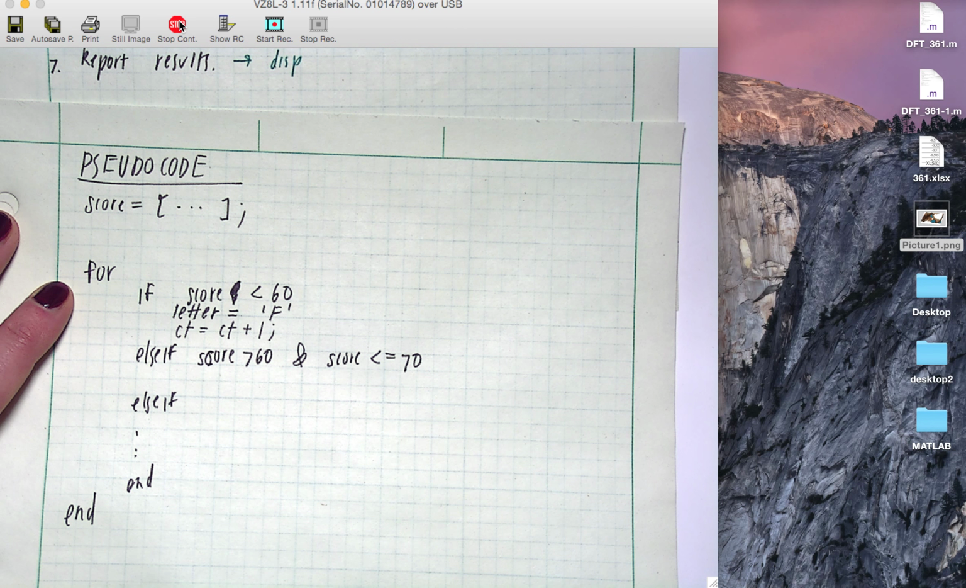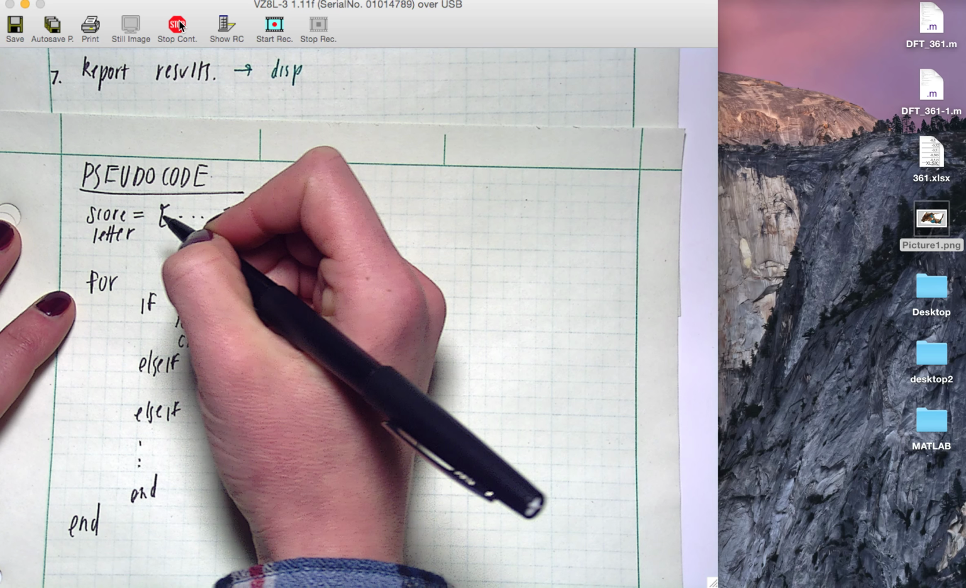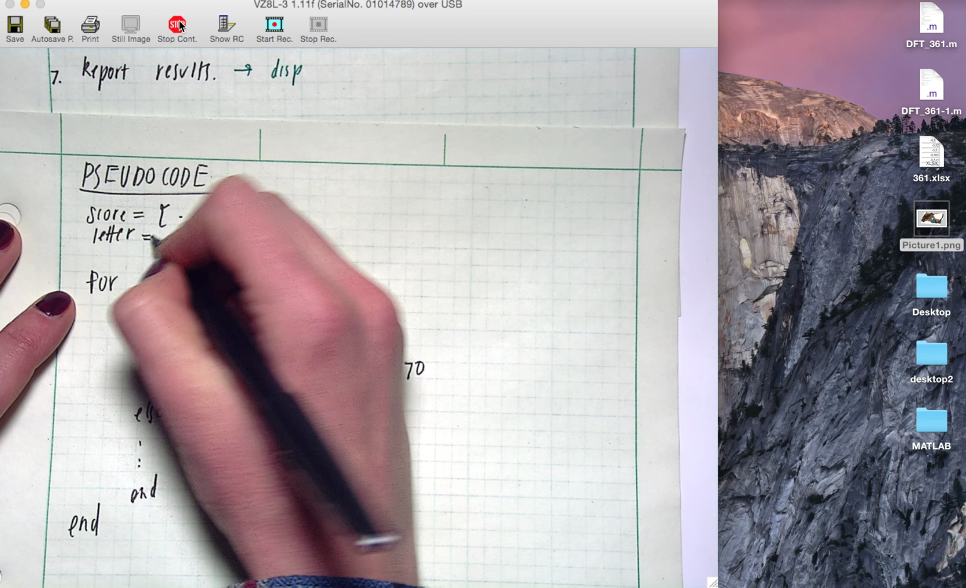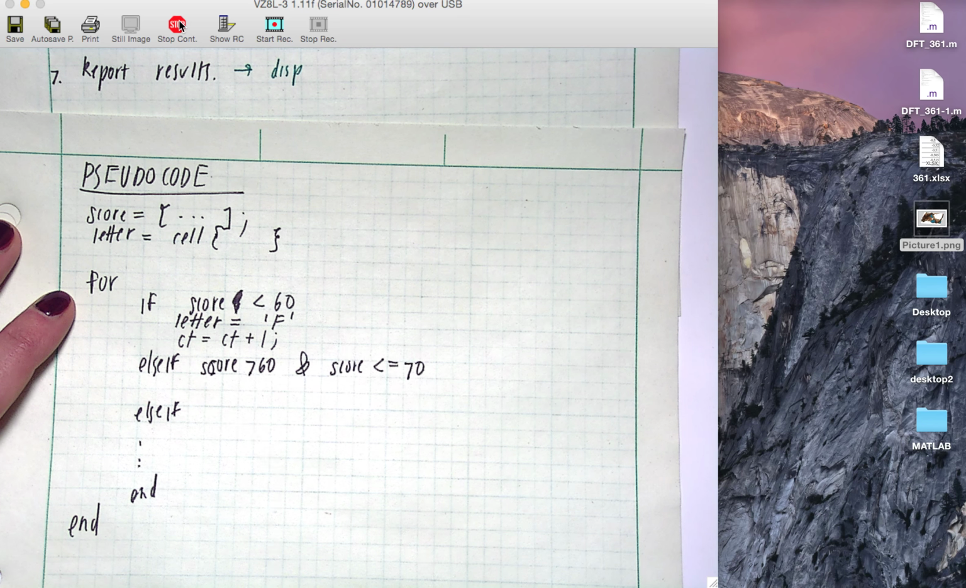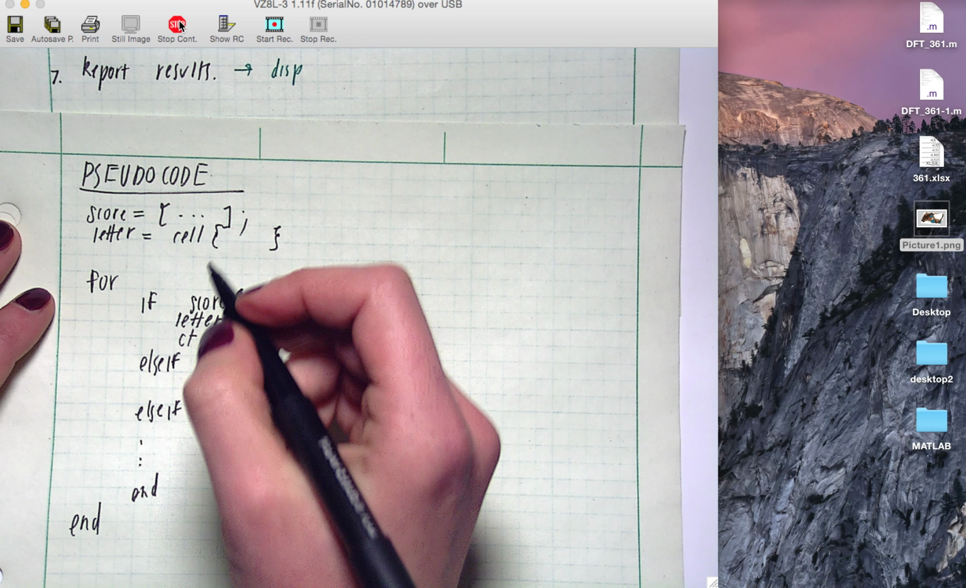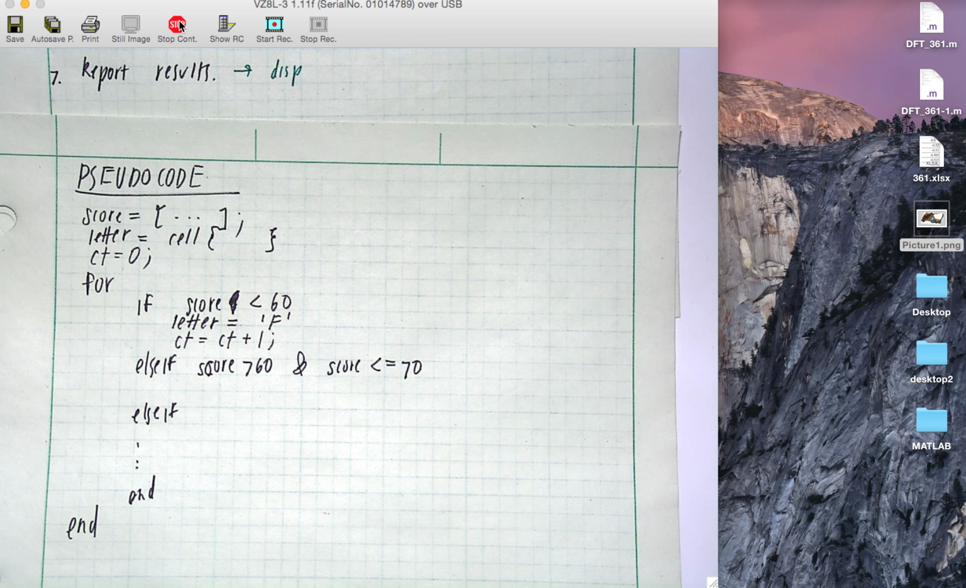You need to either pre-allocate them or initialize them. So with the letter array, you're going to need to pre-allocate it. You're going to make that a cell array, so you're just going to use the syntax appropriate for pre-allocating a cell array. And then for the counter, you just want to initialize the counter to something.